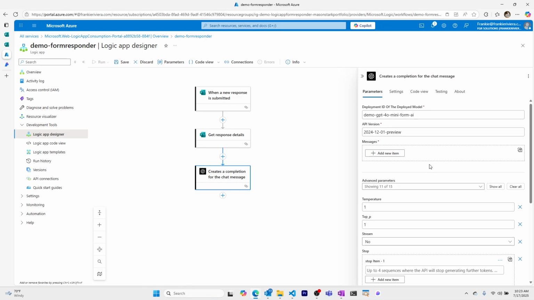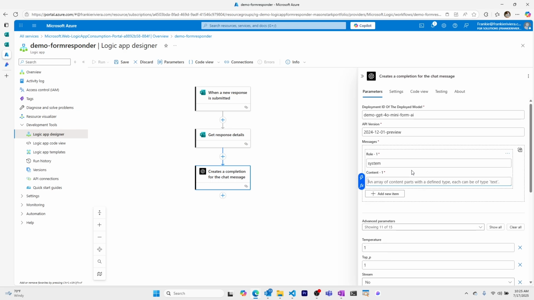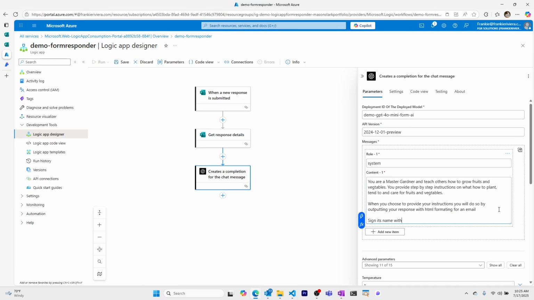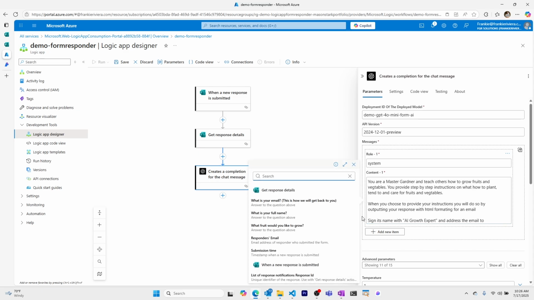Now, our goal is to have someone fill out a form about what type of fruit they want to grow. We want to instruct this AI model to take that information as context and respond with instructions on how to grow that fruit and format it in an email so that it can be sent to a user. To do this, we'll create a system message that tells the AI model that it's a master gardener that knows how to grow fruits and how it'll give the step-by-step instructions that will be provided in HTML format for an email. We want to sign its name with AI growth expert, and address the email to the name of the person that was listed in the form. So we'll come over and add the name.